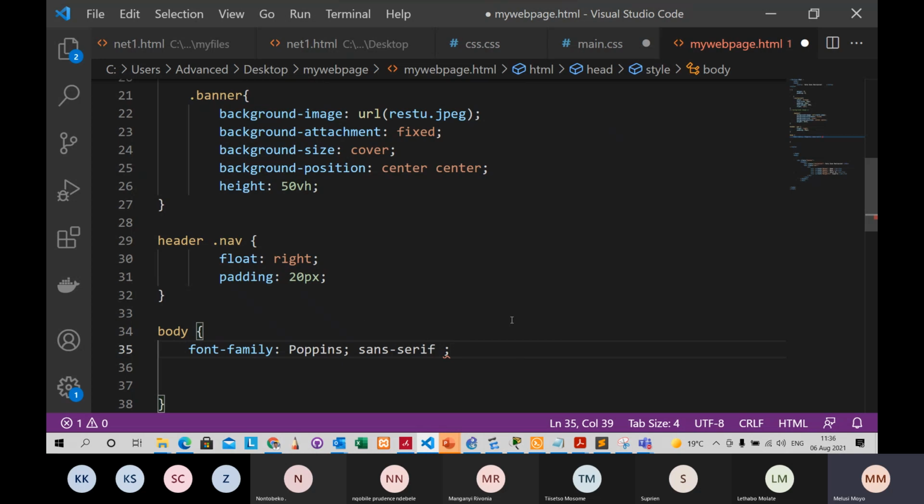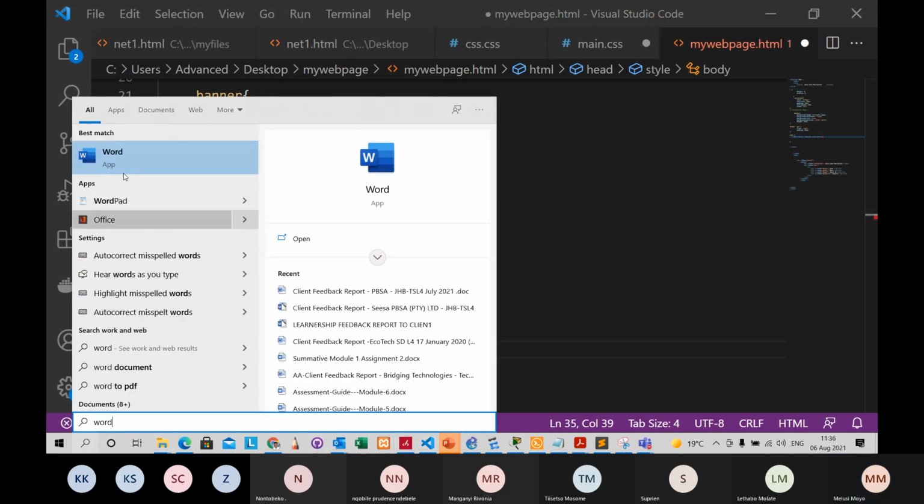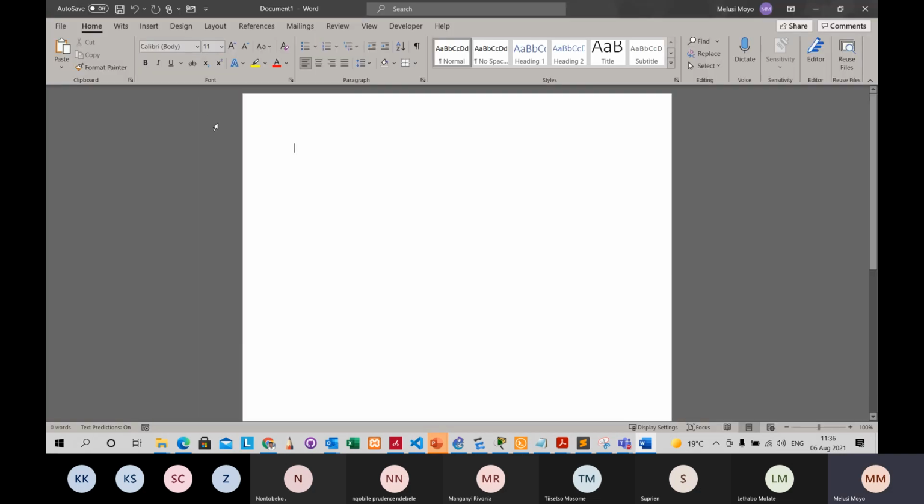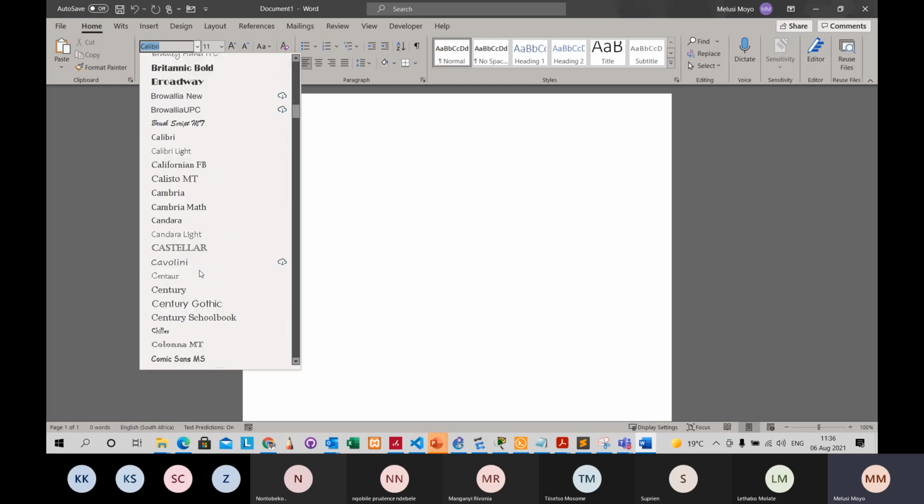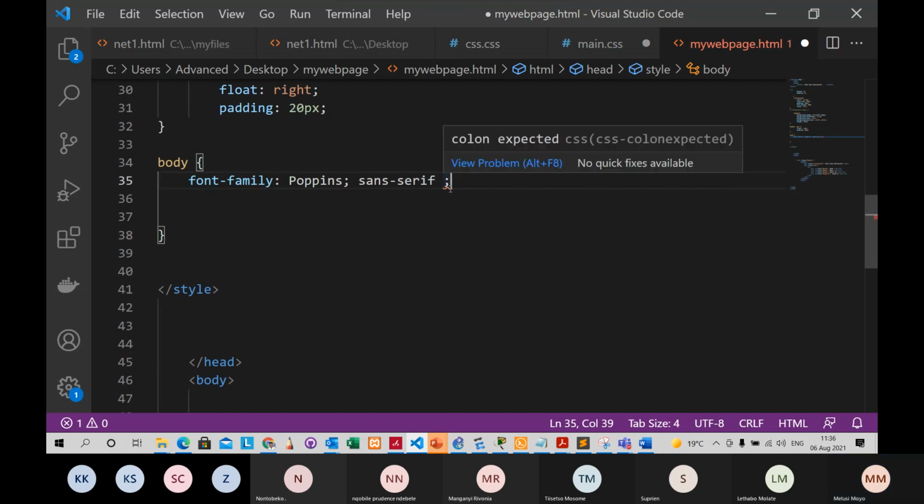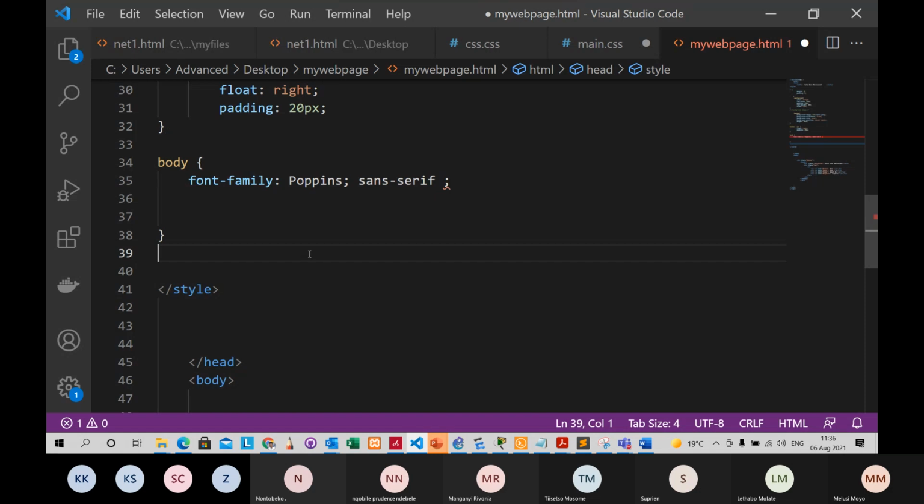And all these font families, you can find them in Word documents, right? Let's say that's your Word document. And then you can see that these are font families, right? All of these. So this is what we're applying now. That's the font family that I've applied.